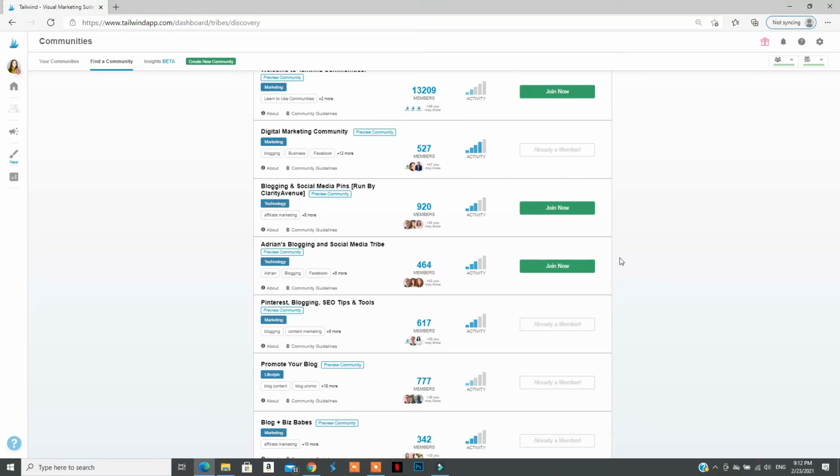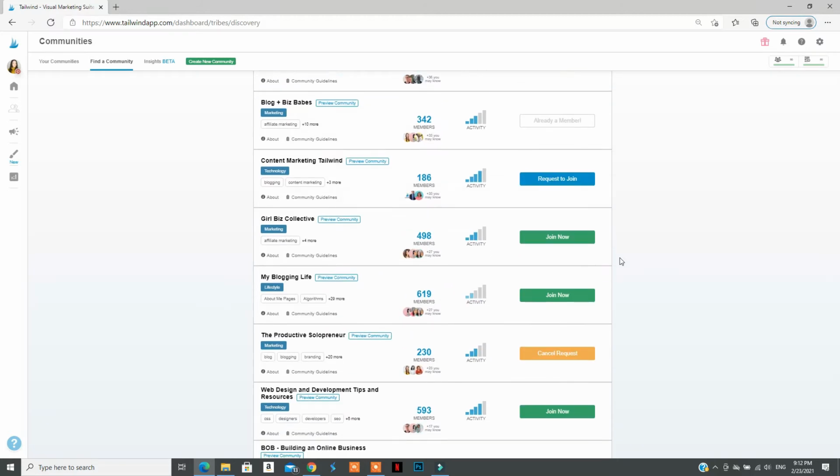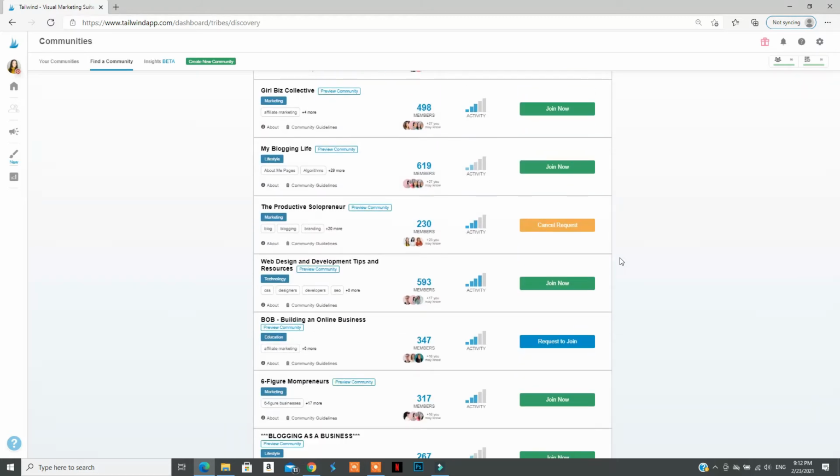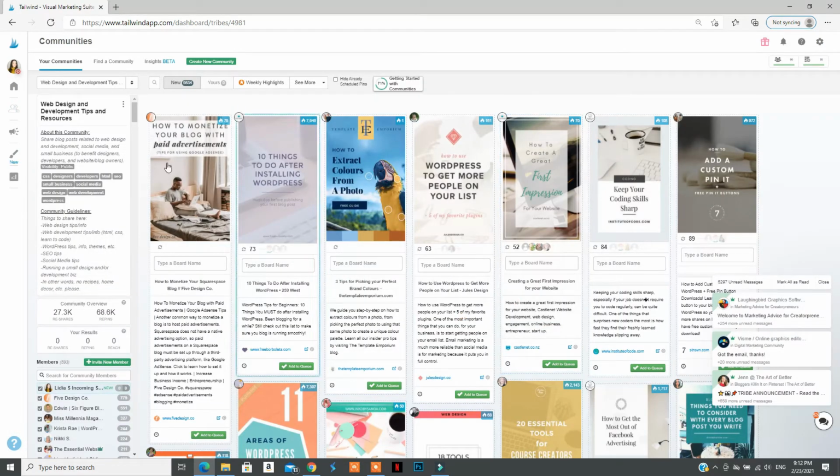So after joining the first one, you can go to find a community and type in a keyword that you want to find a community for. For example, if you're a fashion blogger, you want to join communities where you'll be able to pin your own content, to add your own content to. So fashion communities or women's fashion. So just type in women's fashion and try and find the best communities for you.